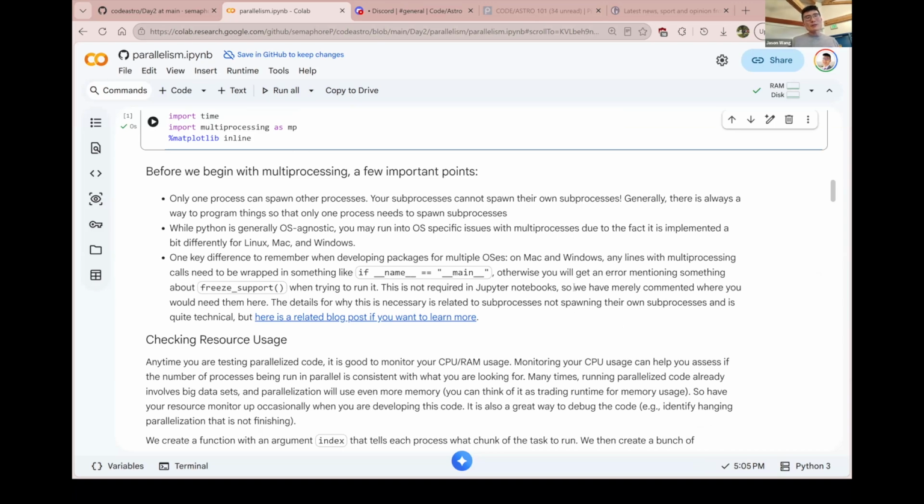One is that only one process can spawn other processes. So how parallelism is going to work is that we're going to create a bunch of different processes and give them a bunch of different tasks, and they're all doing them simultaneously. Each core is running a process, doing a different task, and they're all going to complete in parallel. Then we're going to gather up all those tasks, and hopefully that'll be much faster than one CPU doing each task one by one.